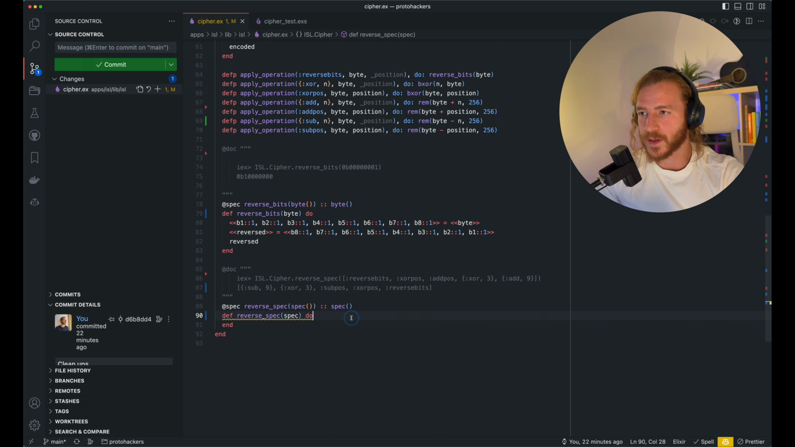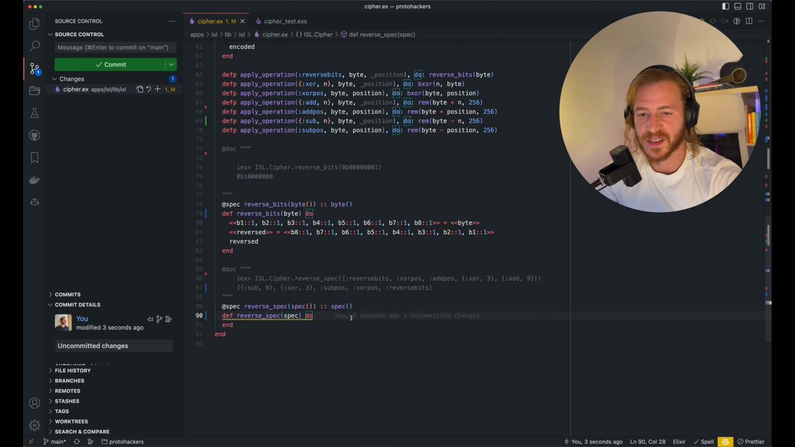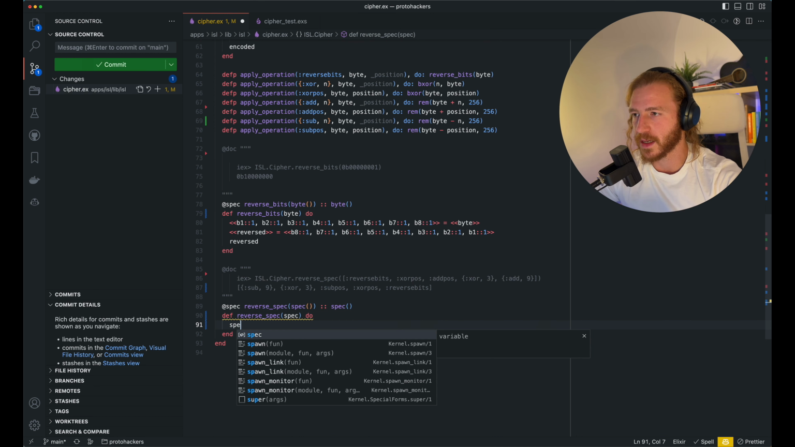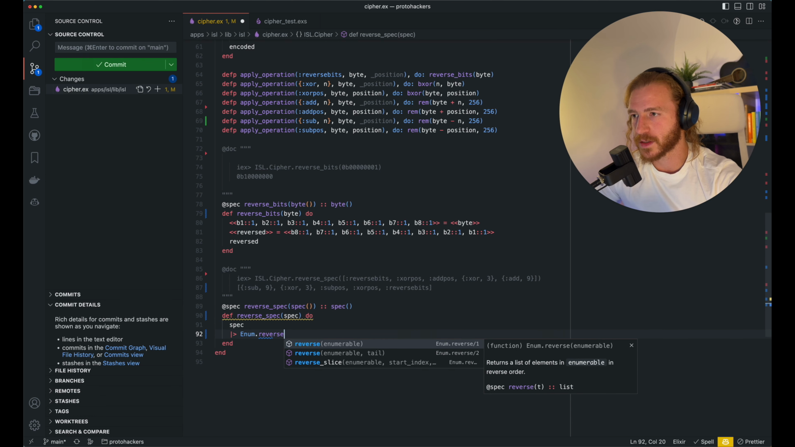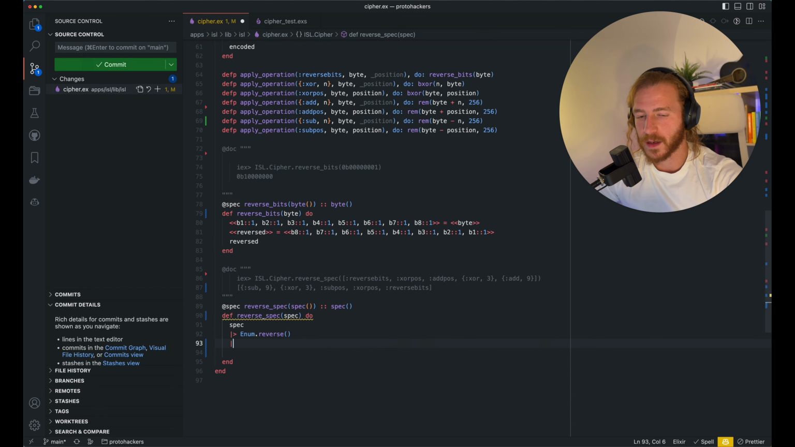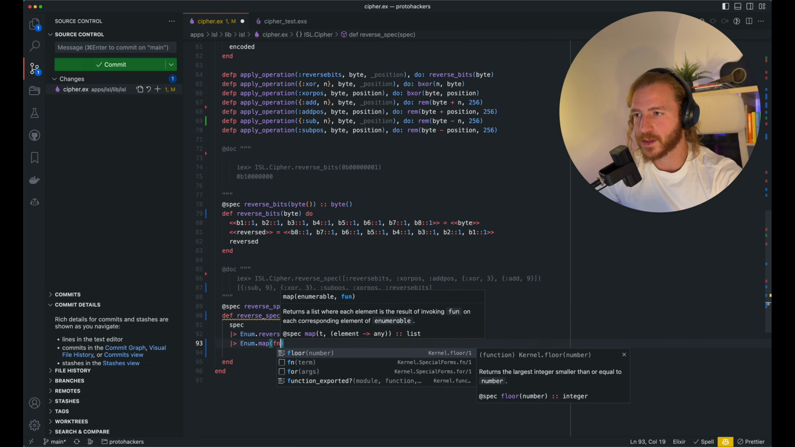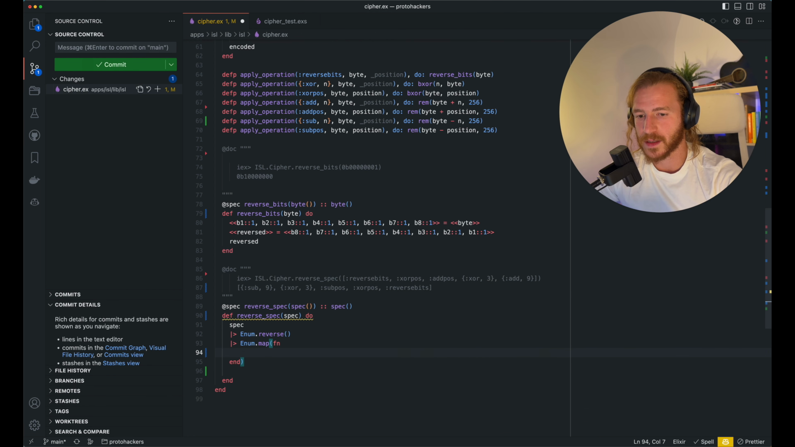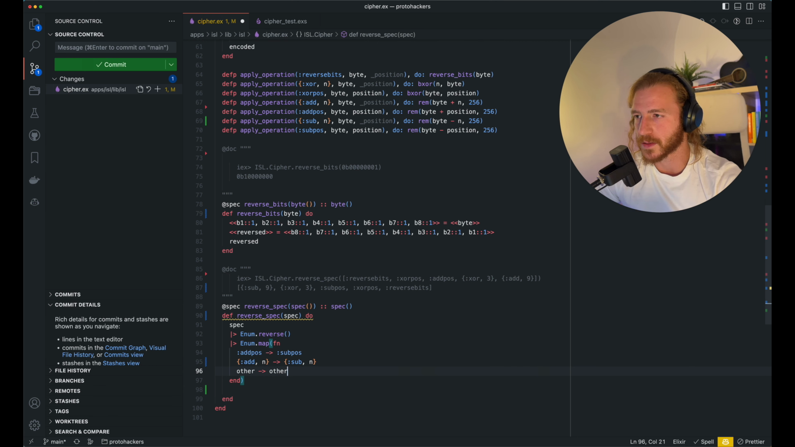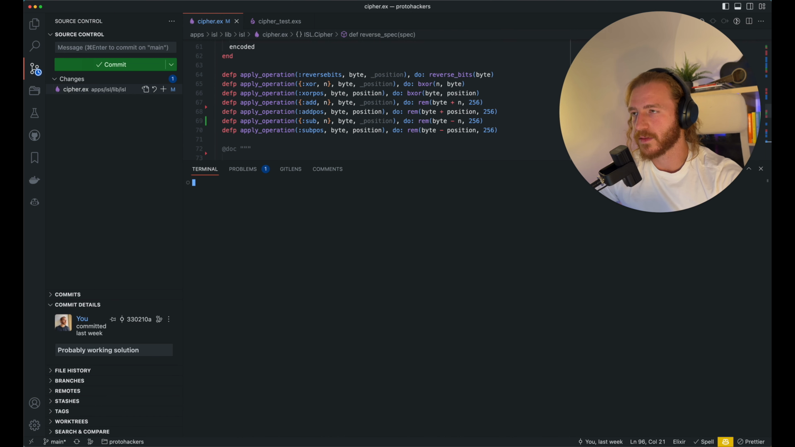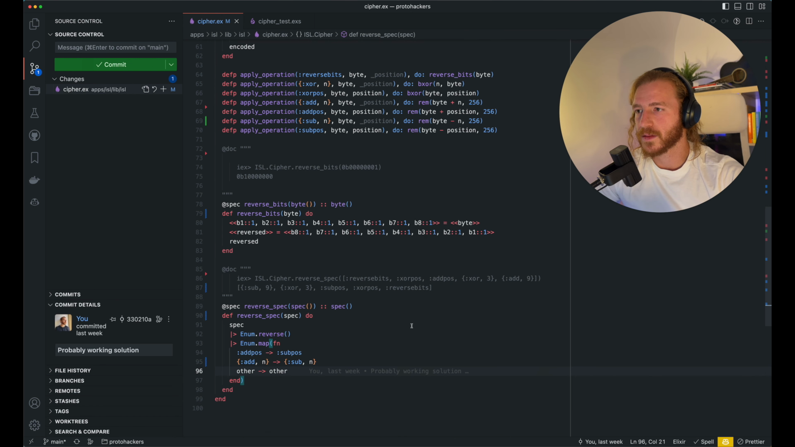So I have the reverse operations, and now I need to actually reverse this thing. What I'm going to do is take the spec and reverse the order of the list here. And then I map over each single thing, and I say, if this is add pos, then use sub pos instead. If this is add n, then use sub n instead. Anything else stays the same, because XOR and XOR pos and reverse bits are the reverse of themselves. So this should be enough. And if I run the tests, great, they pass now.